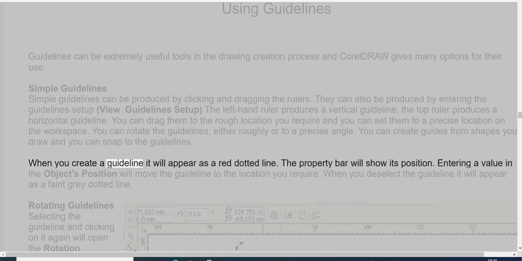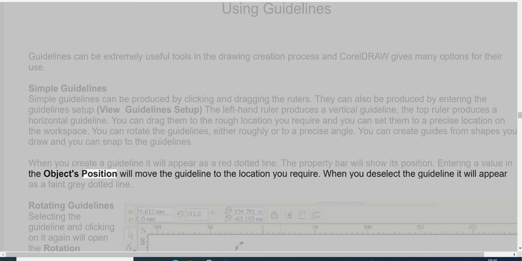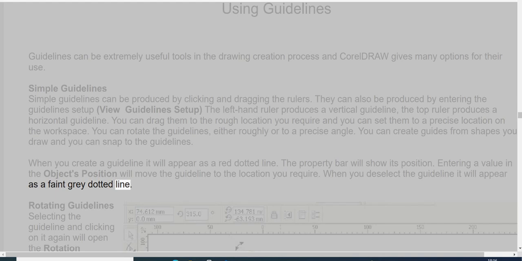When you create a guideline it will appear as a red dotted line. The property bar will show its position. Entering a value in the object's position will move the guideline to the location you require. When you deselect the guideline it will appear as a faint gray dotted line.